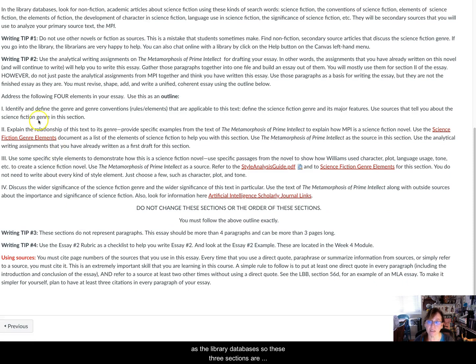So these 3 sections, actually 4 sections that I'm asking you to put in this paper are not optional, and they don't represent just 4 paragraphs. It should be 4 sections, and it can be more than 3 pages long, but you should probably have 1 or 2 paragraphs per section to make up your paper. So you can also use the rubric as a checklist to help you write it, which is in this module.